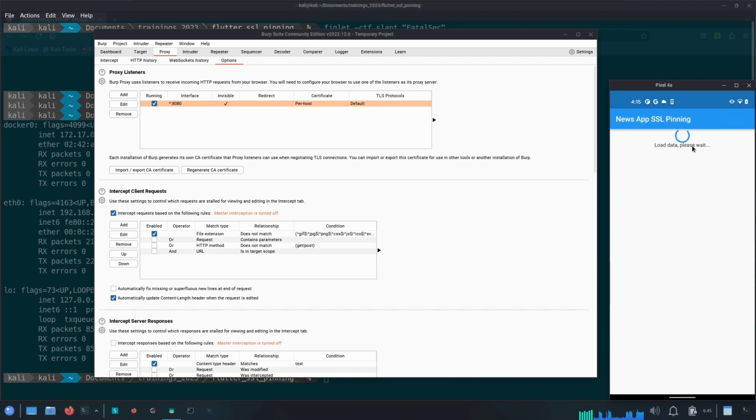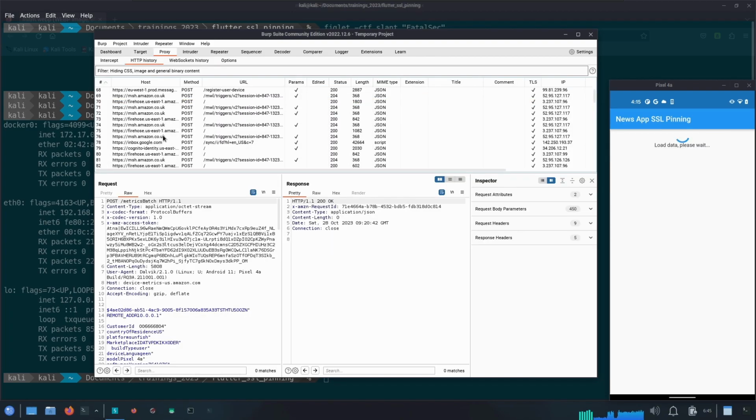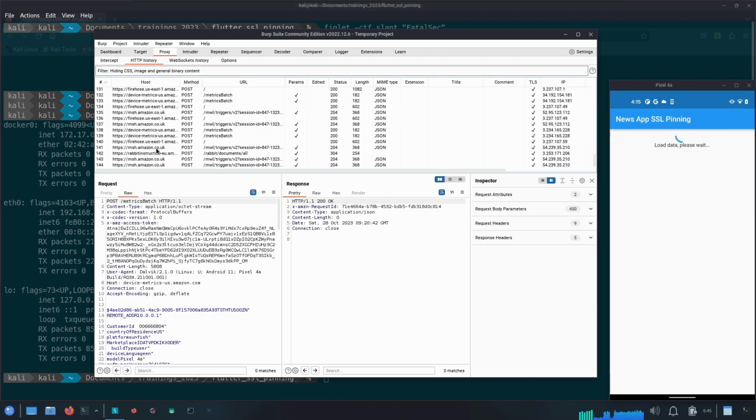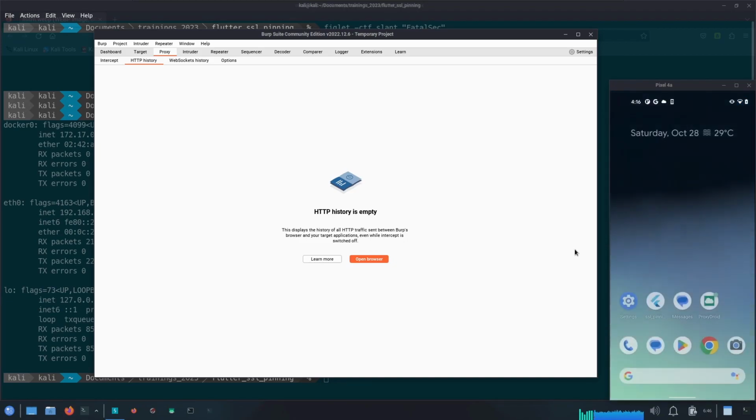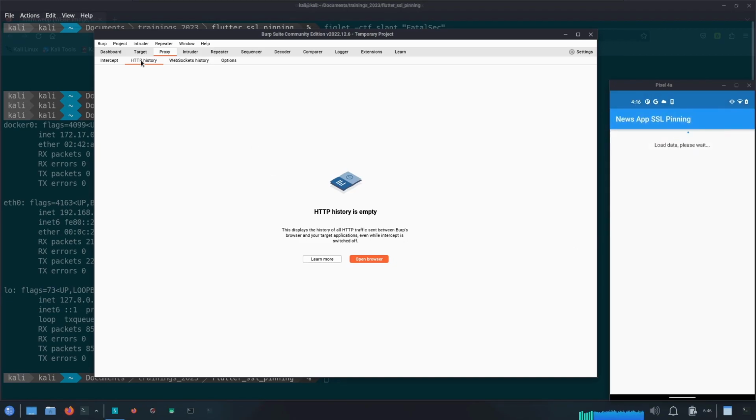Now we see that it's trying to load the data from the server, but it's stuck here. It's not actually able to fetch all the latest news, right? And in the HTTP history, if we scroll down, these are just random requests coming from the device, but nothing coming from this particular application, which we can confirm by clearing the history. And if I launch the application again, we see that nothing has shown up here under the HTTP history tab.